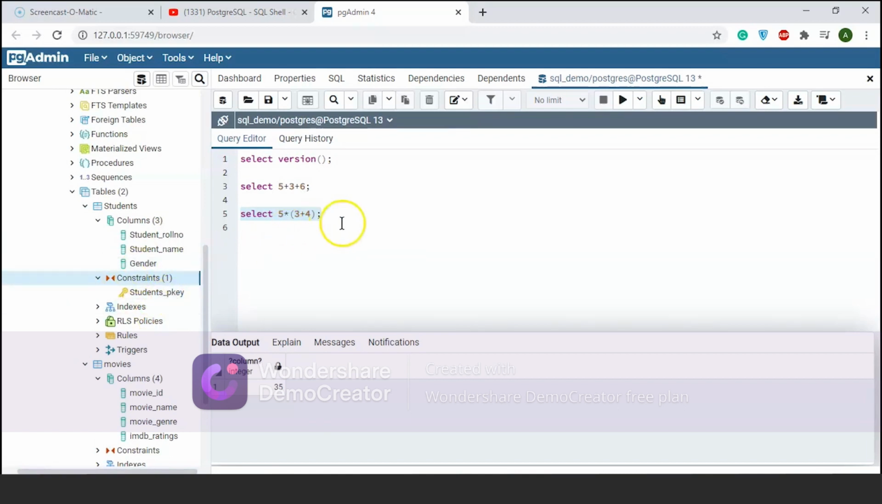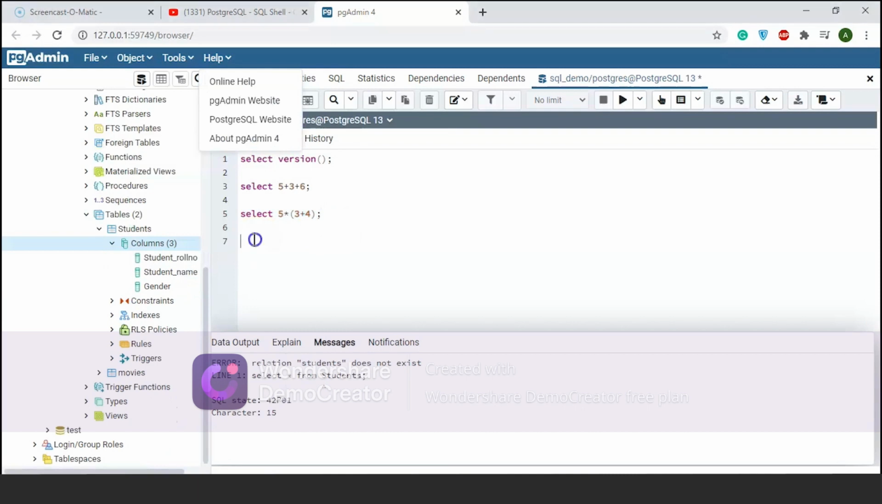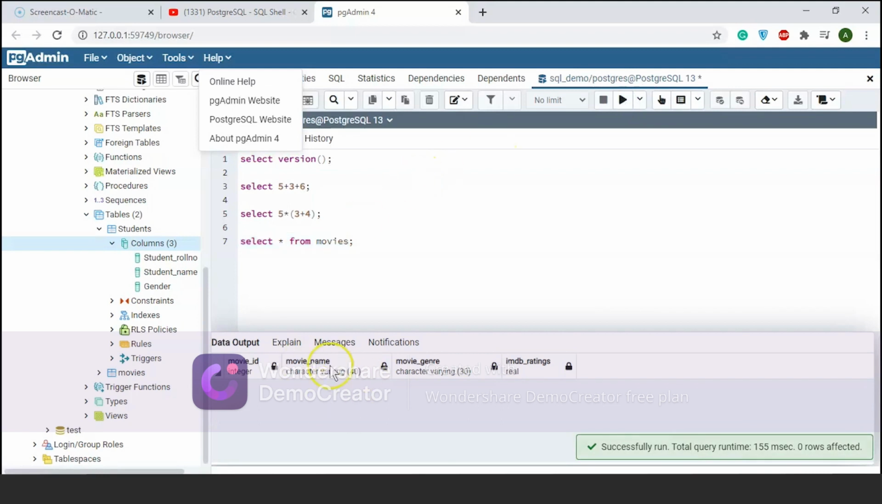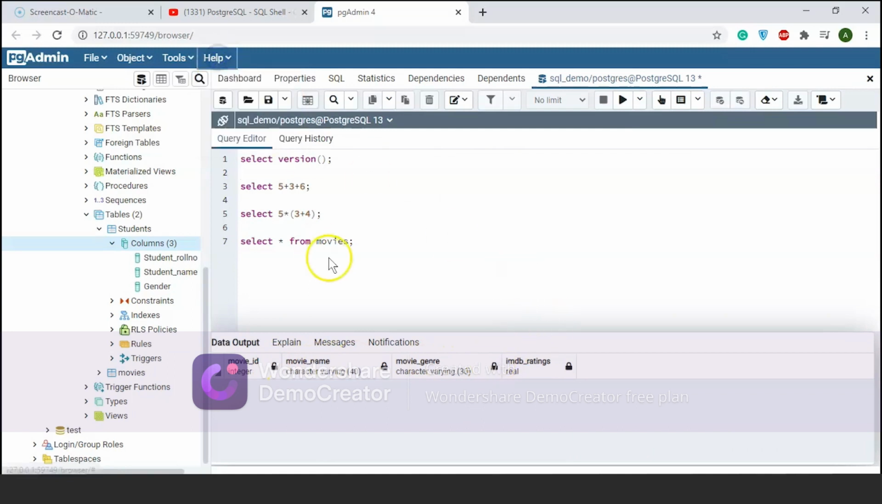Alright, now let me run a select statement to show the columns that we have in the movies table. So I'll write select star from movies, give a semicolon, and let me execute this. Okay, so here at the bottom you can see we have the movie ID, the movie name, movie genre, and IMDb ratings.